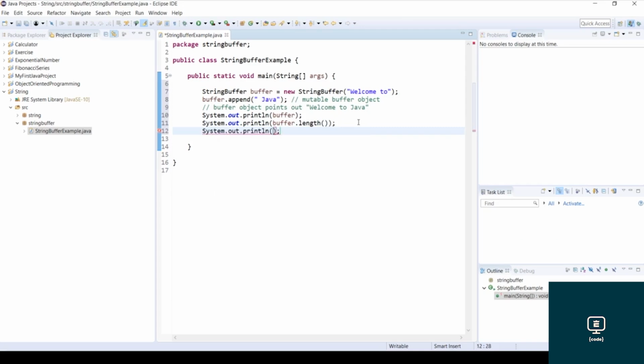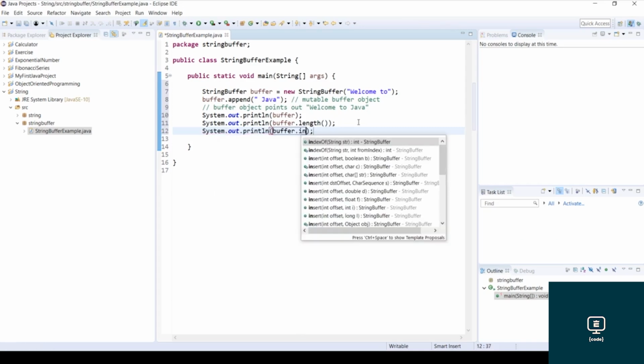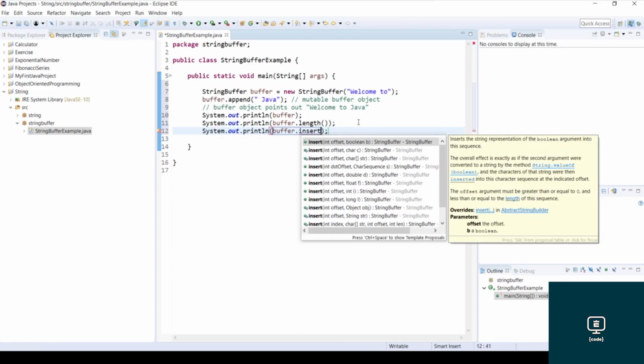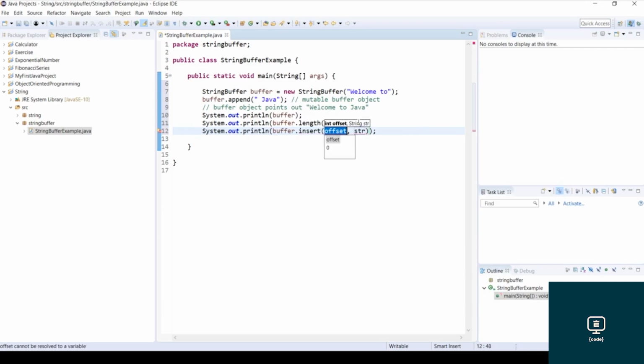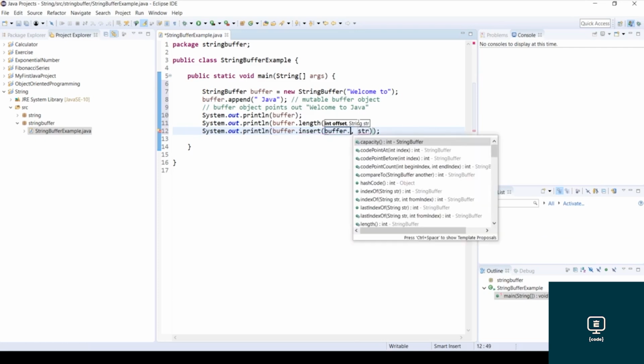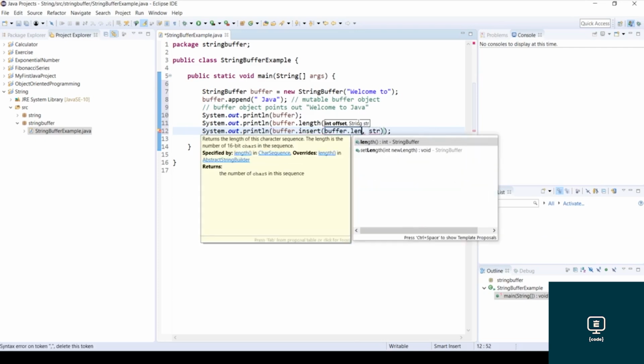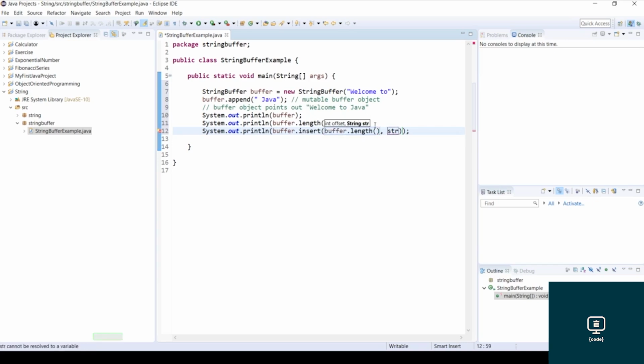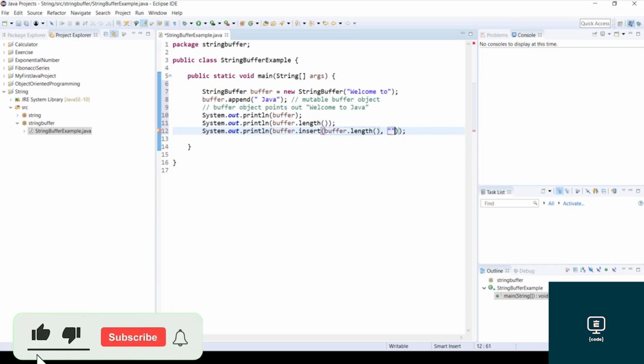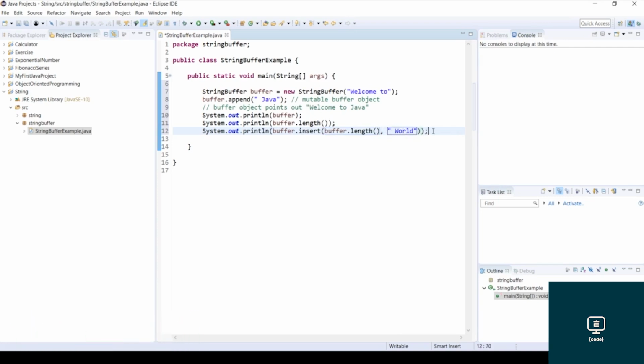Then we can use the insert method to insert the value world into this StringBuffer by adding the length method. The insert method adds the characters at a specified point. So we used the length method of the buffer as a specified point. So the value world will be added to the end of the buffer. Make sense?